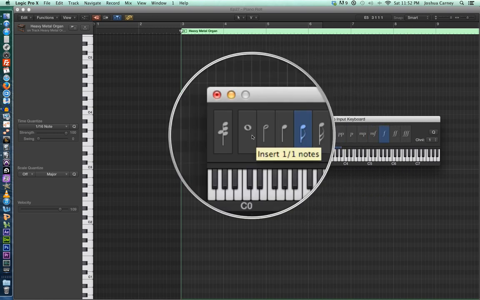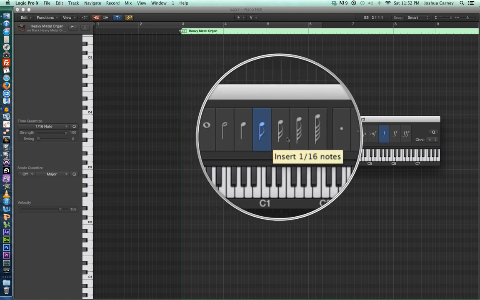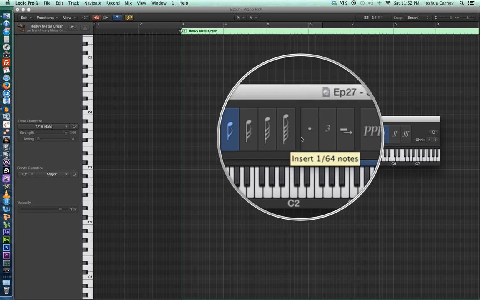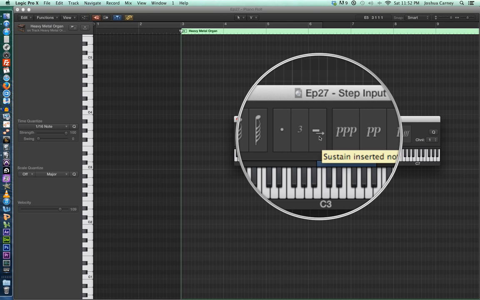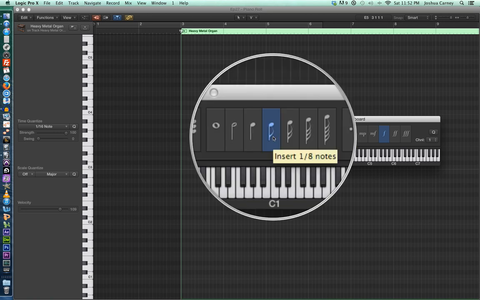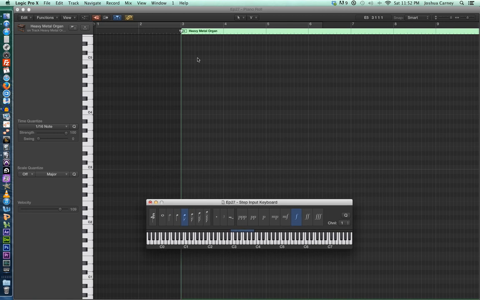Basically what you have are just different rhythms. You have whole note, half note, quarter note, eighth note, 16th, 32nd, and 64th note. There's just different rhythmic durations. You also have dotted values and triplet values. And it says sustain inserted notes, but it'll also make the playhead jump forward by the rhythm that you select. So I'm going to select eighth notes, like it has there now, and then just start typing in the notes I want.